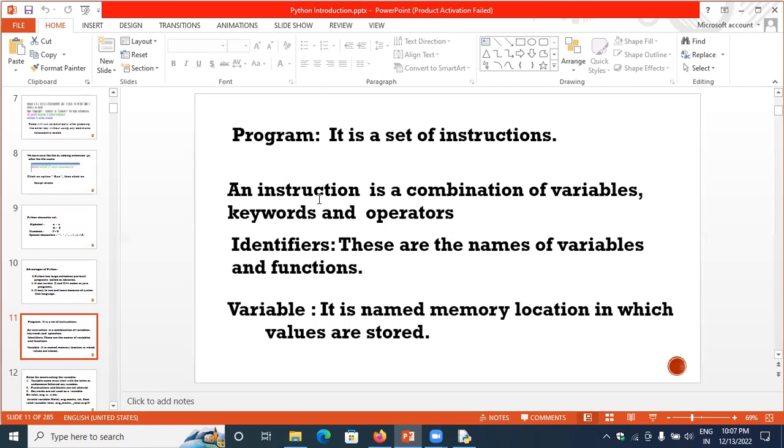Now, before I told you a program is a set of instructions. An instruction is a combination of variables, keywords, and operators. The word is also a group of characters like that. So if you want to build a statement, a sentence, or an instruction, it should be combined with variables, keywords, and operators. Next, identifiers. These are the names of the variables and functions.